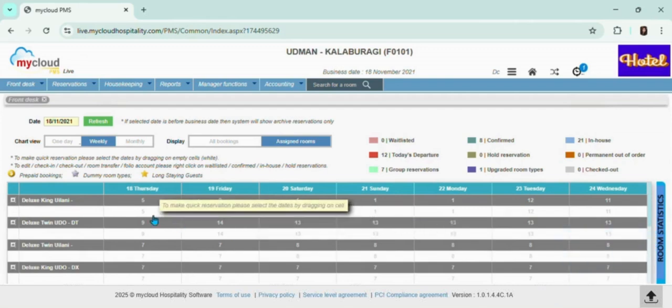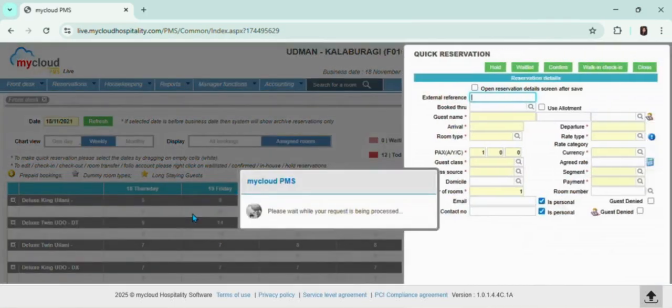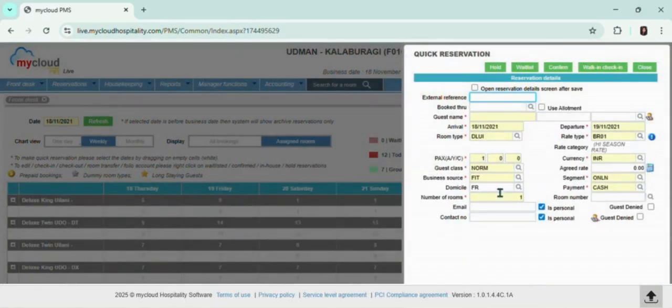Now we will learn how to create a reservation. As I hover my mouse onto this Deluxe King category, you can see, to make a quick reservation, please select the dates by dragging onto the cell. That is exactly what I'm going to do now. I will click here and I will drag the cell. Once I do that, a quick reservation form will open like this.